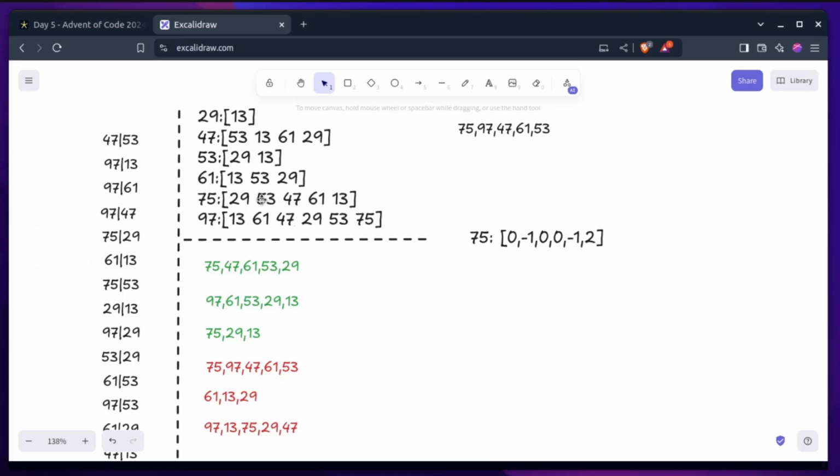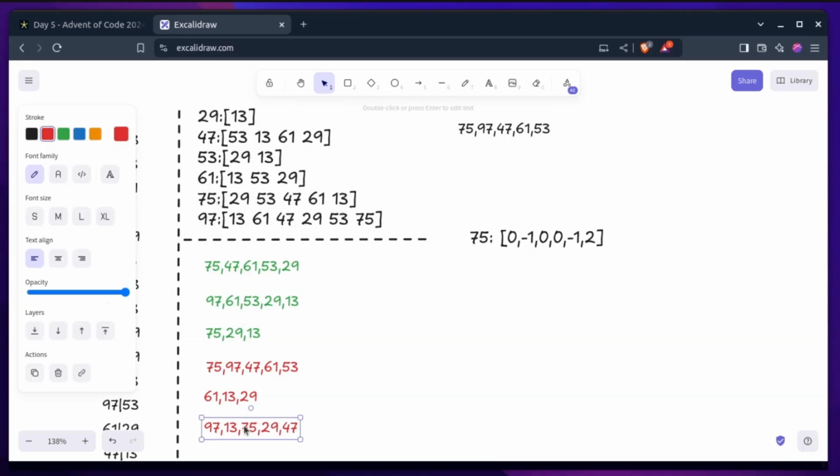And next, let's take a look at this example. So 17 and 13. Let's take a look at 13 here.